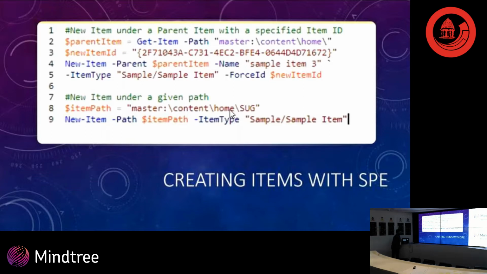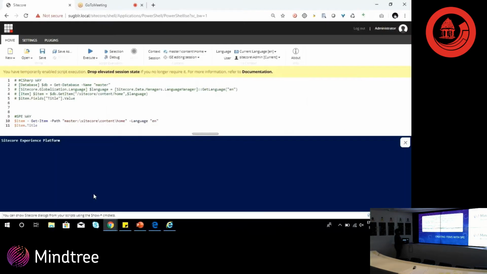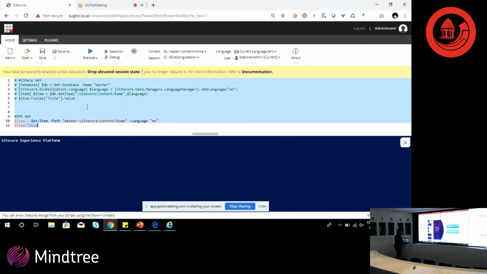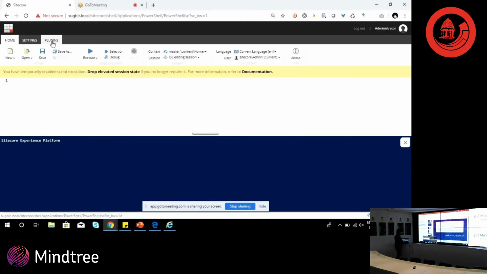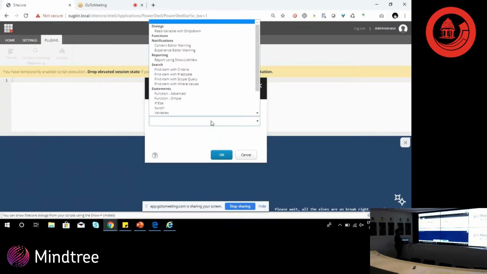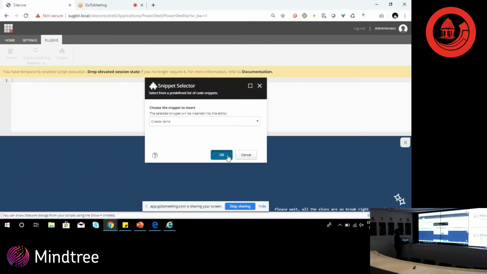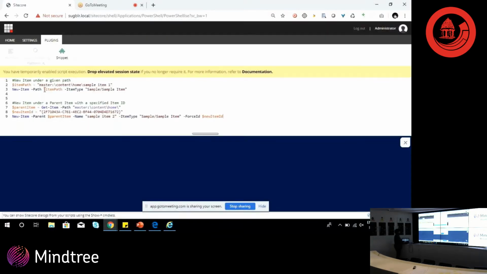Next, we move on to creating items with SPE. So there I was doing get item. Here I'll use this new item commandlet for creating an item. So let me hop over to my Sitecore again. I'll just delete everything and then I'll go to the plugins and snippet. I'll go again to SUG Bangalore and then create items. This is the script that I have written.